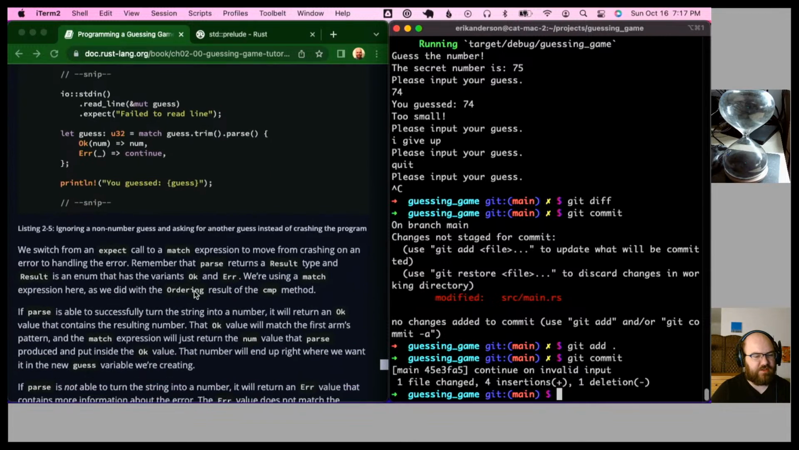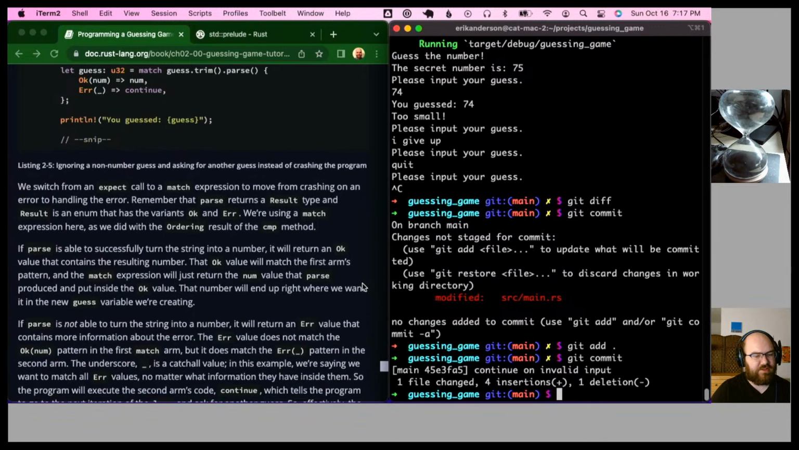We switch from an expect call to a match expression to move from crashing on an error to handling the error. Remember that parse returns a Result type, and Result is an enum that has the variants Ok and Err. We're using a match expression here as we did with the Ordering result of the cmp method. If parse is able to successfully turn the string into a number, it will return an Ok value that contains the resulting number. The Ok value will match the first arm's pattern, and the match expression will just return the number value that parse produced and put inside the Ok value. That number will end up right where we want it in the new guess variable we're creating.